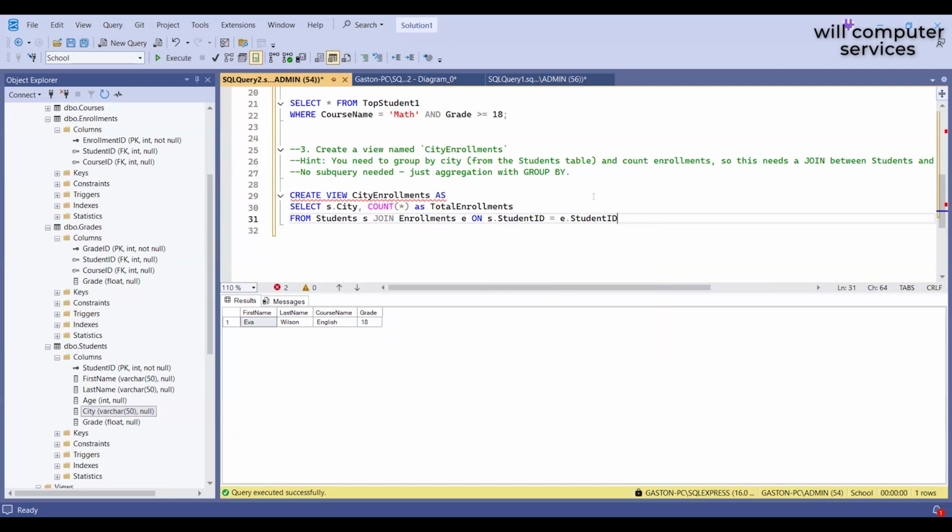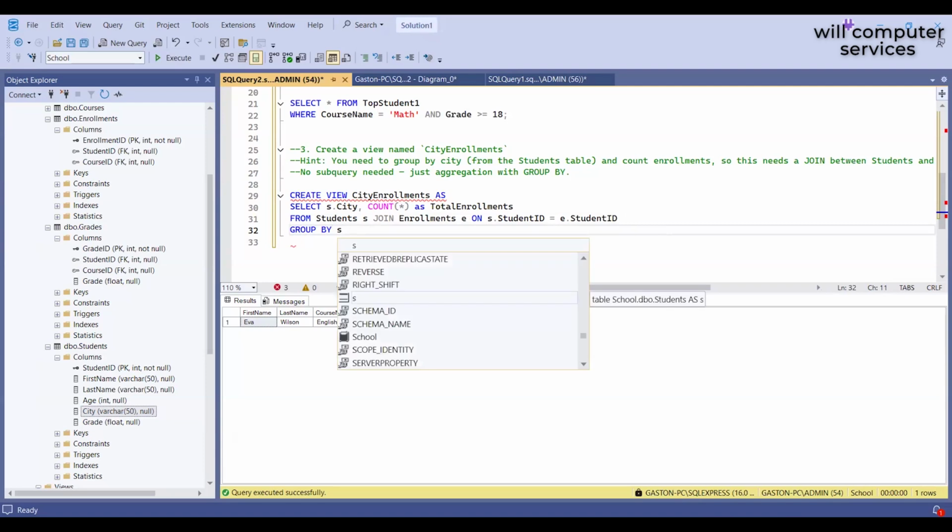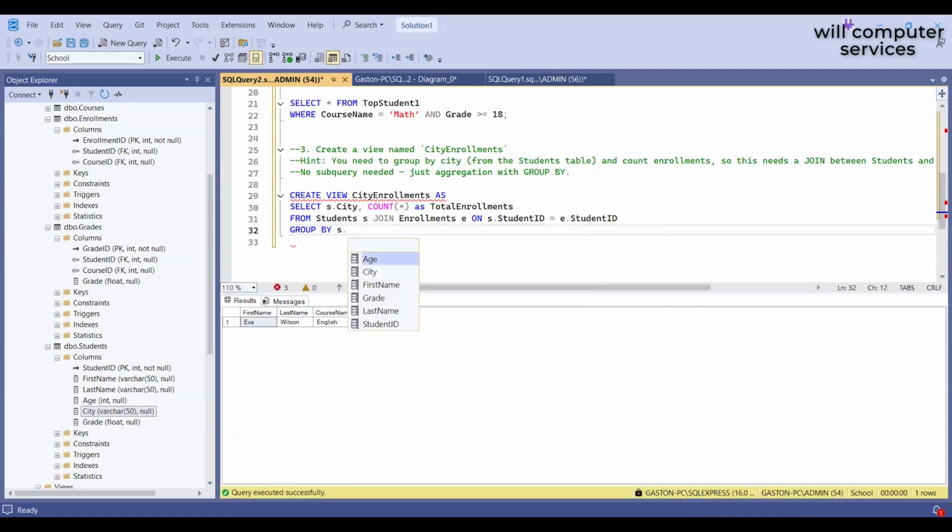Okay, so this is the view. Oh, we need to do a group by. On which column do we need to group by? I think by city. Yes. Group by S dot city. So this is the query for the view.